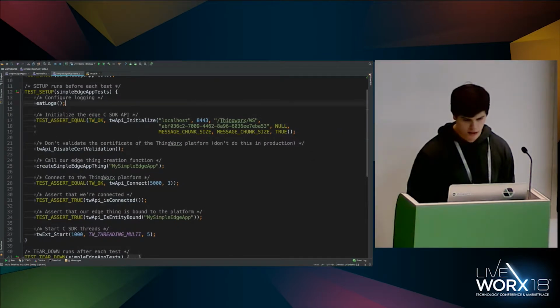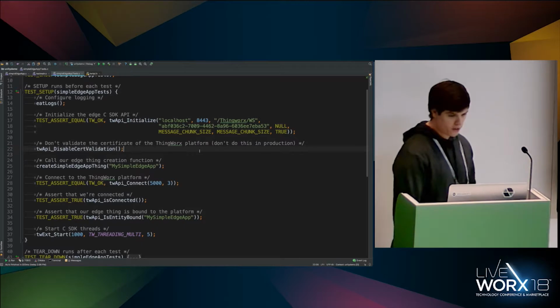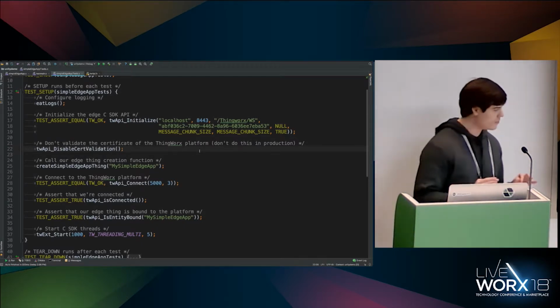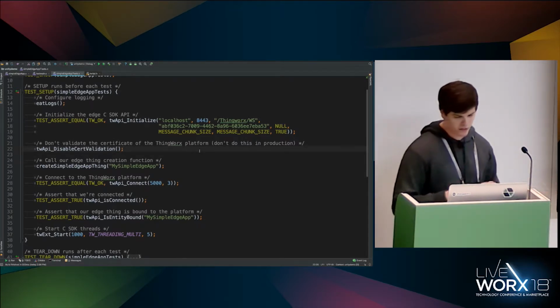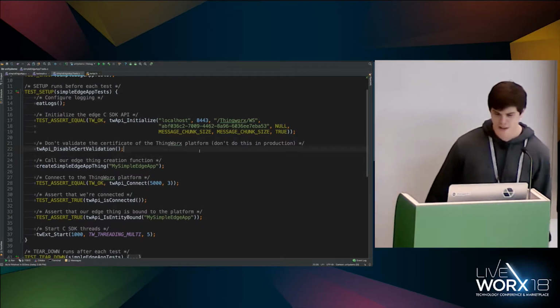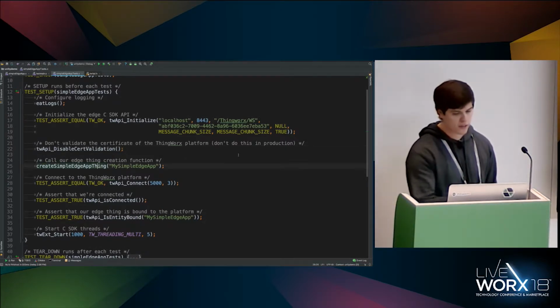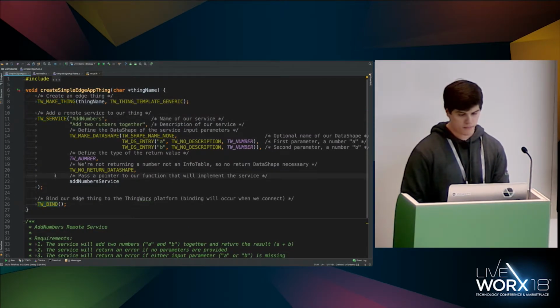Hopping back into the IDE. All right, so the next thing we're going to do is disable certificate validation. Don't do this in production. Really bad idea, but just for the purposes of running my local platform, I don't have a real certificate on here or anything, so we're just going to not validate the certificate. The next thing we do is call our edge thing creation function. If you recall, this is the one that makes these 3 calls: make thing, define the service, and bind, right?